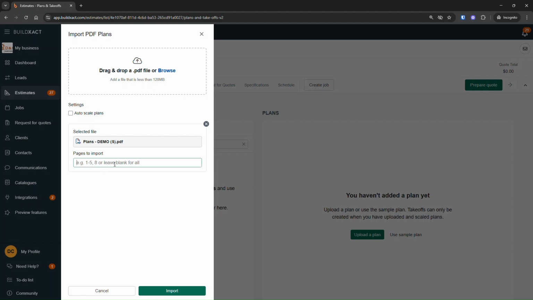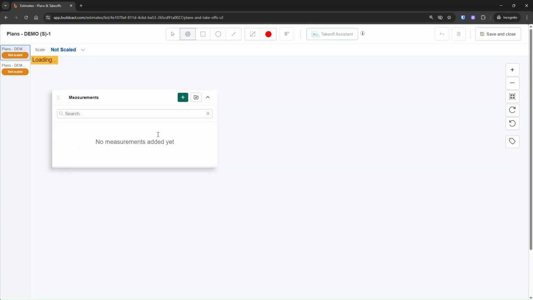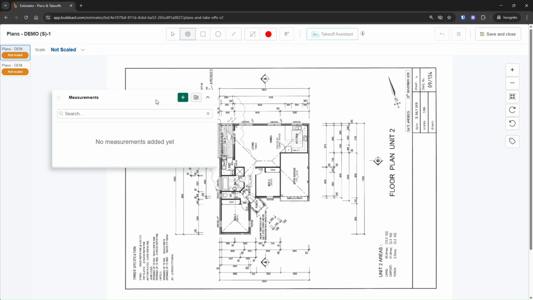Note that if you want to pick just 1 or 2 pages out of a whole bunch, there's this option to say just load only these pages. Generally speaking, I just load the whole lot and figure it out. But for especially like painters or people who are just doing cladding, they don't need all the plans, and that feature is really good for them.